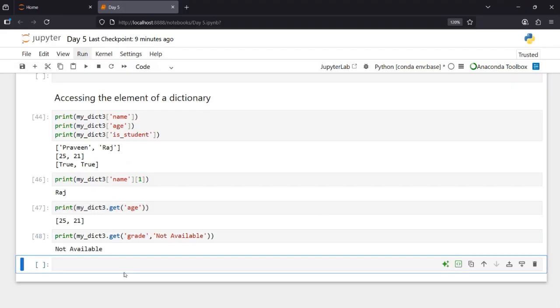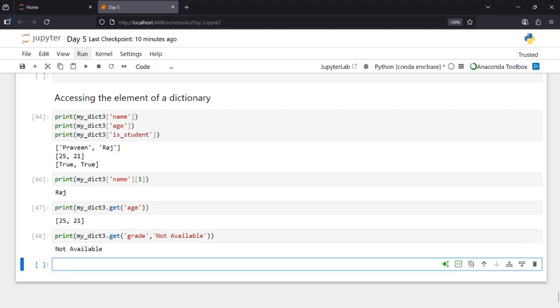One more thing is there. Suppose I want to access only the keys. I don't want to access the values. I want to print all of the keys. So you need to use a for loop. Then you need to give the variable. So I'm giving here keys as my variable, and then in I'm giving my dictionary variable my dict3, and then here I'm using the keys function.